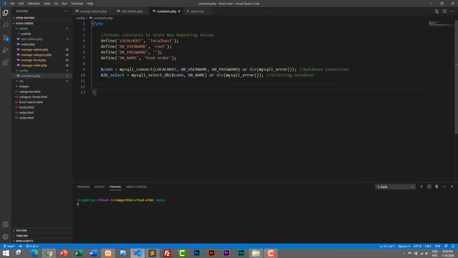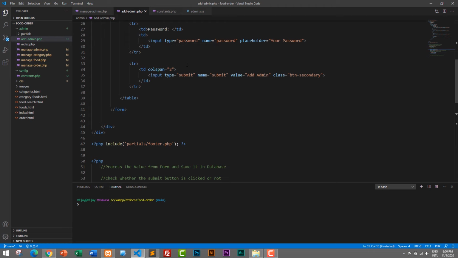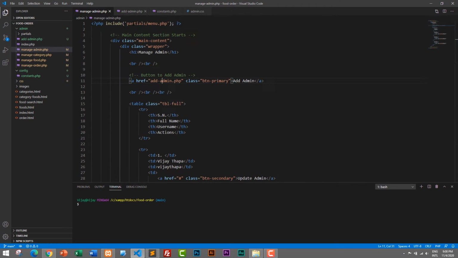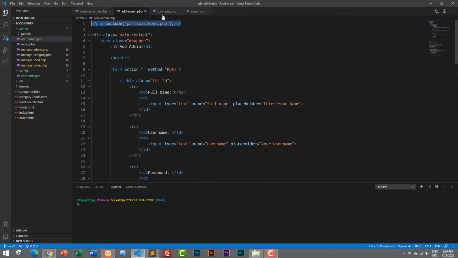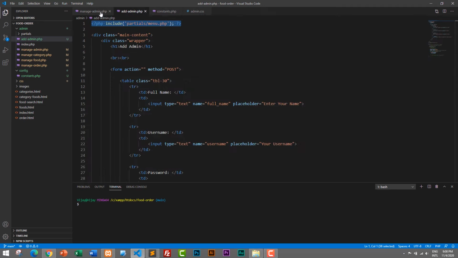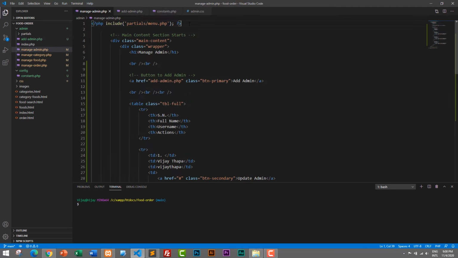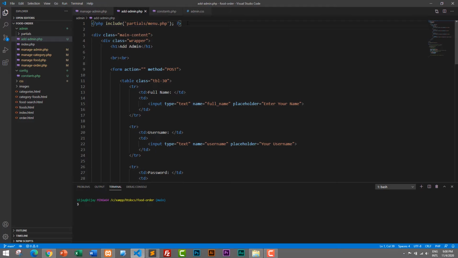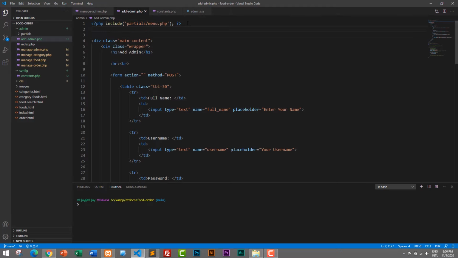So we have created this page, but we have not added it like we added the menu or footer in our manage admin or add admin page. We have added the menu in every page like this. Now we also need to add this constants.php page in all of our pages. To do that, you can either add another include in add admin or any pages you want, like this.